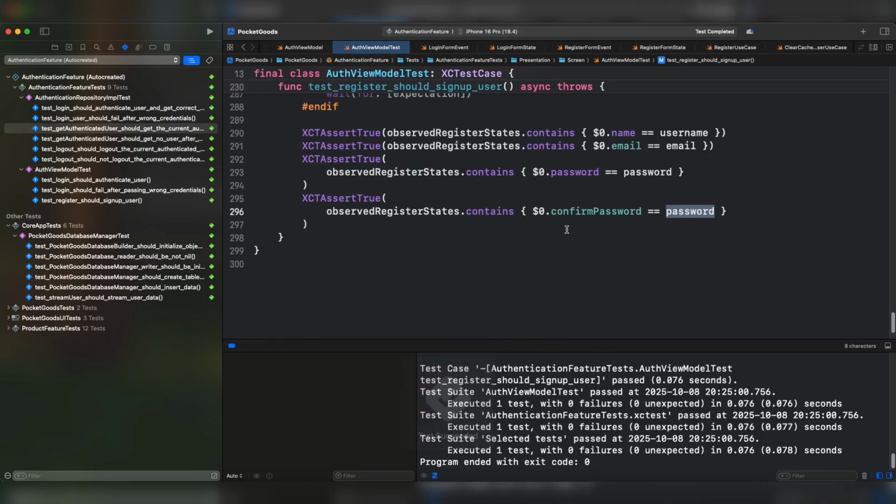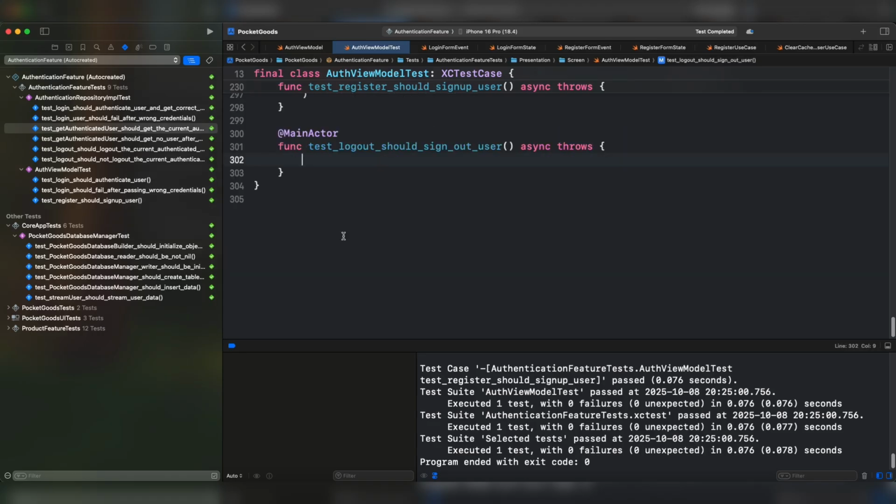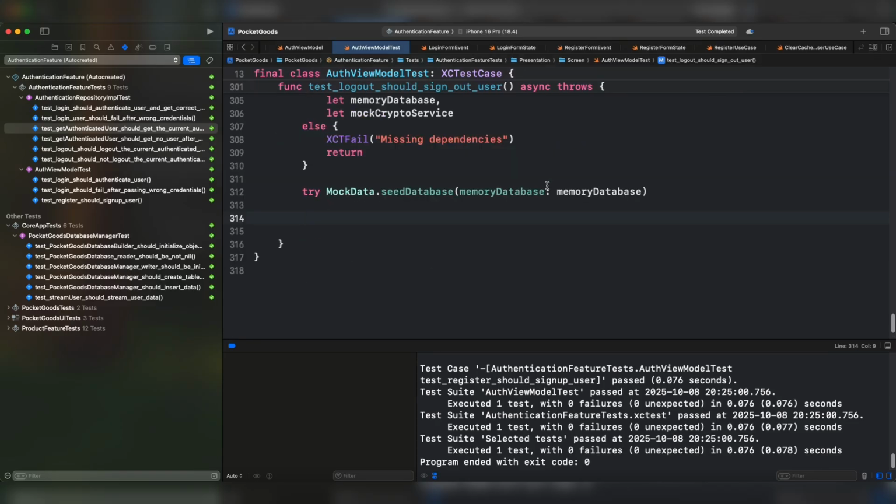And the test passed. Let's go ahead and test the other function or the other event, which is logout event. We need to make sure that the logout event should sign out the user. As usual, we need to create the view model and check if we have an instance of view model and memory database as well as mock crypto service, and try to seed some data because we need to simulate right now that we have an active user or an active session. Let's seed some data. Next, we need to save to the keychain the correct token.